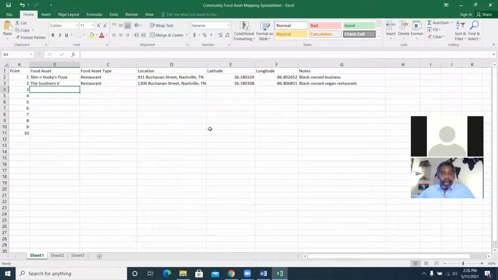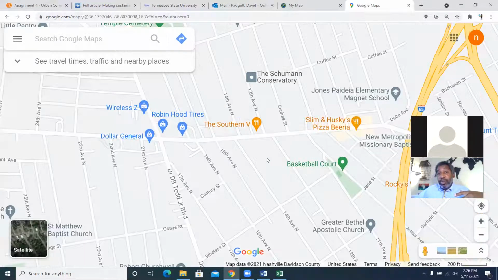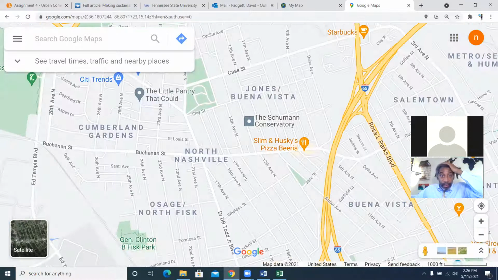And so you just populate the spreadsheet. These are the same locations that are on your sketch. So you just transfer what's on your sketch to the spreadsheet. I'm going to do a couple more.